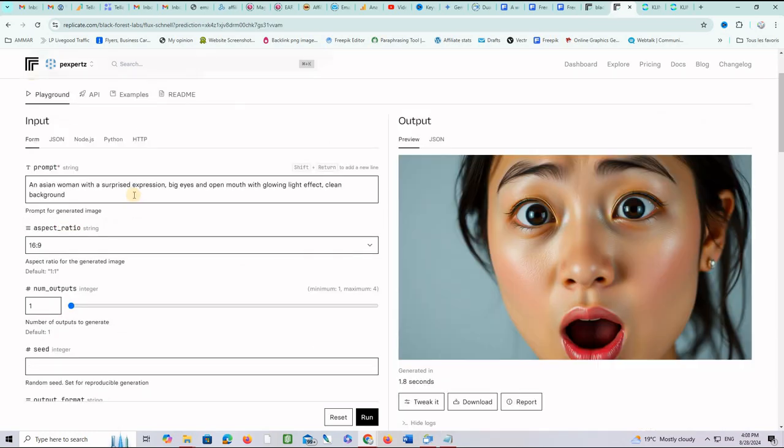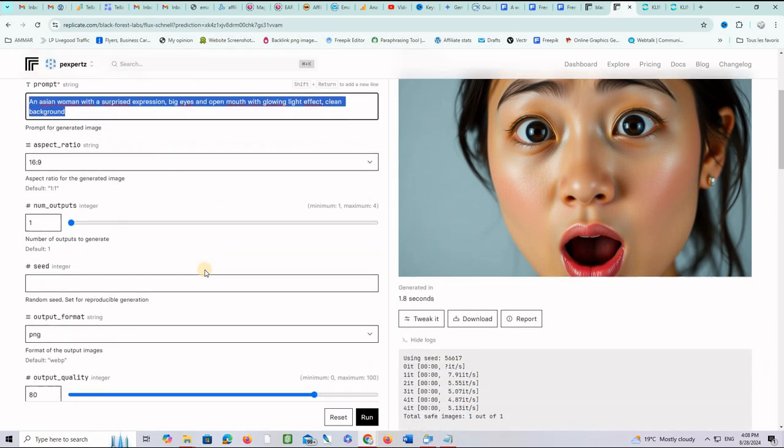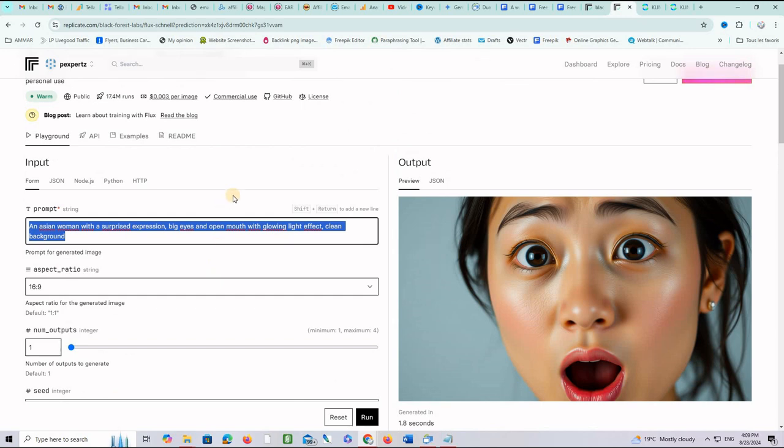So I put both text-to-image generators, Kling AI and Flux, to the test using the exact same prompt, the one that you can see here, and we will actually do it right now with you so that you can see the speed and the quality of the output. As you can see, this prompt says, an Asian woman with a surprised expression, big eyes and open mouth, with glowing light effect, clean background.